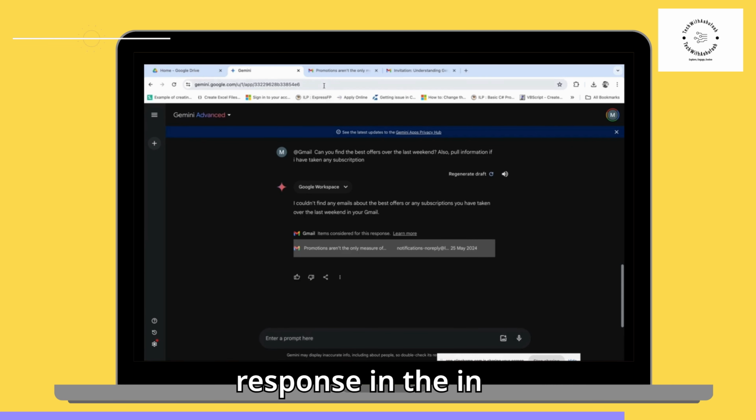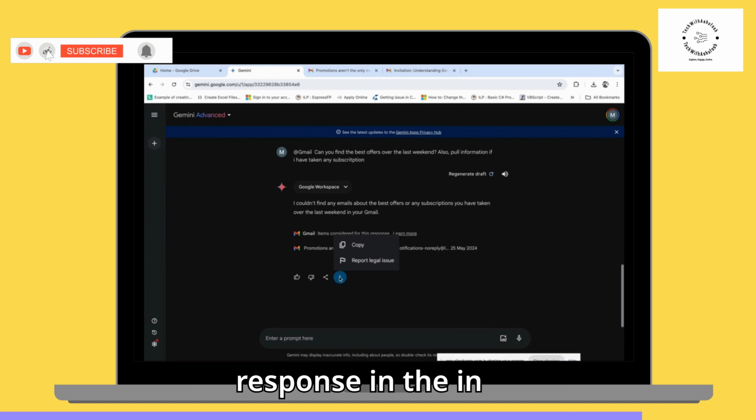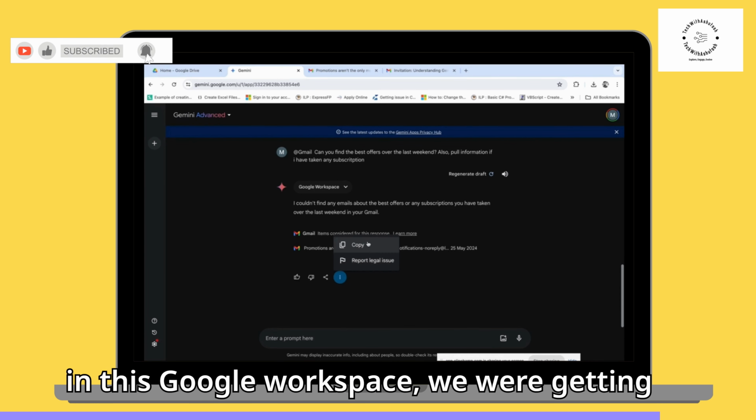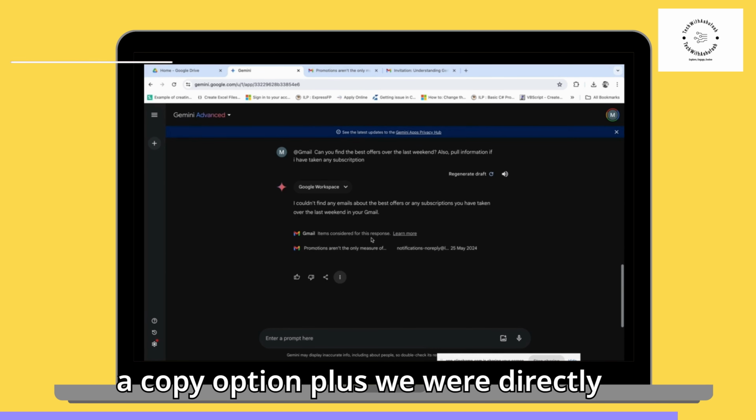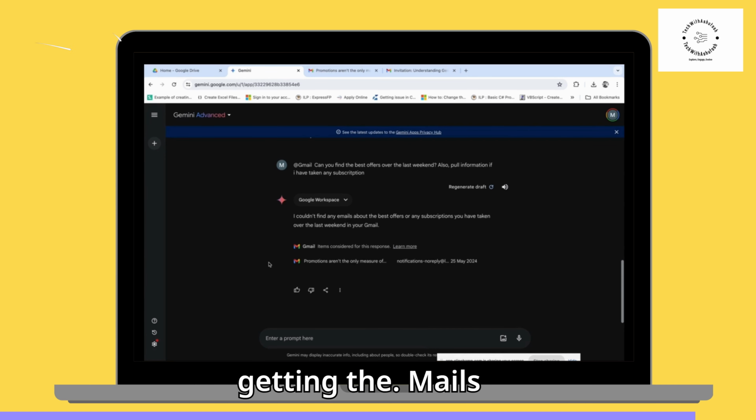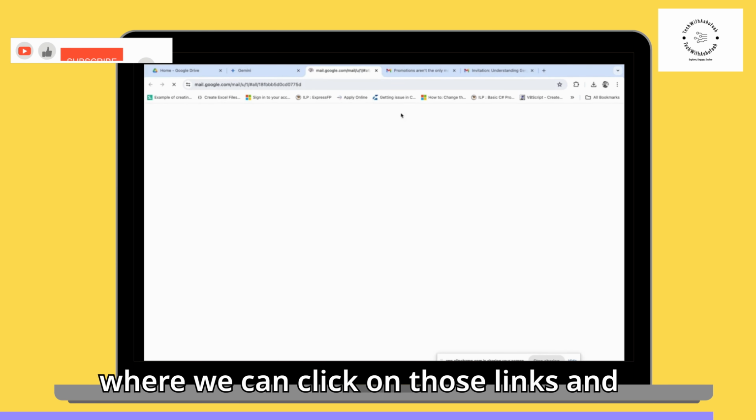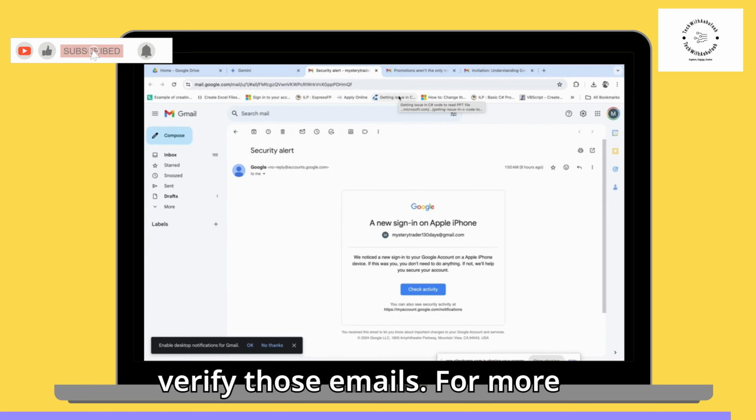So for every response in this Google Workspace, we were getting a copy option, plus we were directly getting the mails, where we can click on those links and verify those emails.